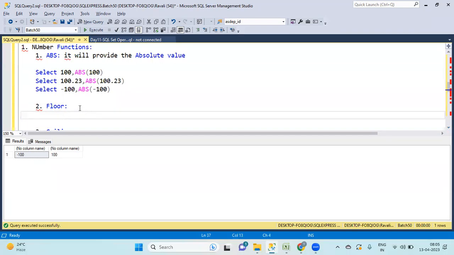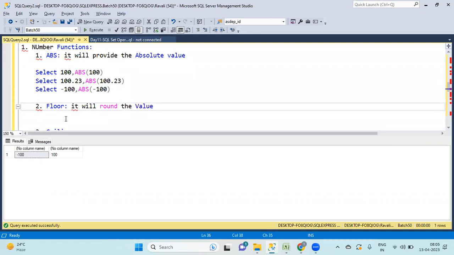What it will do is, we'll round the value. We'll round the value in the sense even. Floor will round the value, ceil will round the value, and the round function will do the round. But what is the difference between each? So floor, ceil, and round. All these three functions are used for rounding the value. But what is the difference among each?